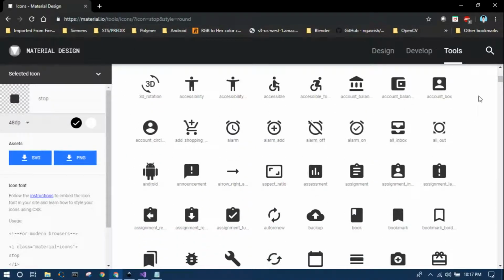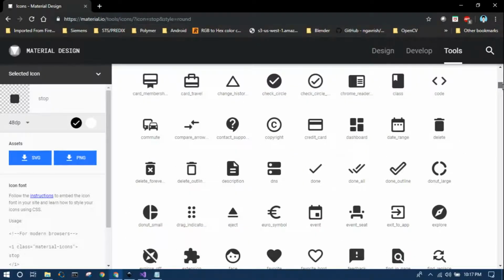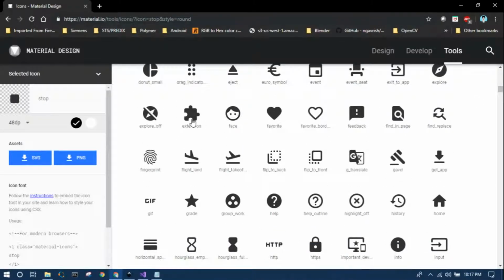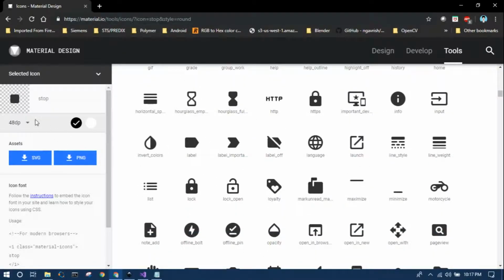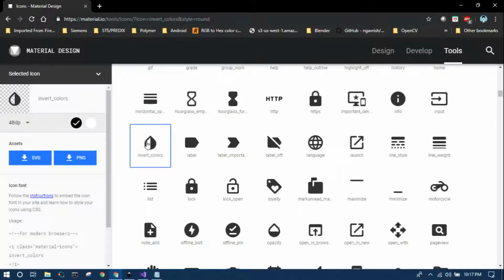If you take a look at this, it's an open source license, and you have a wide variety of application icons designed and carefully placed over here. So you pick any of the icons, and make sure your style is round, and as soon as you pick the icon, you'll get these two options along with the size. Make it 48 dp, and you can save the SVG file.